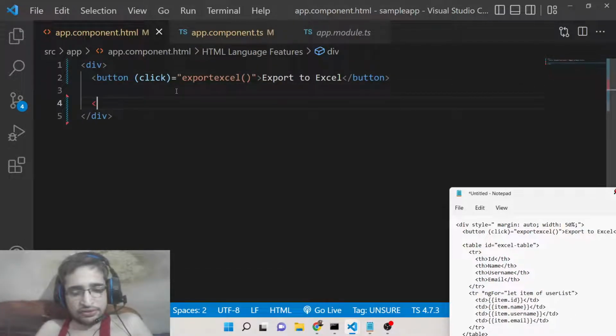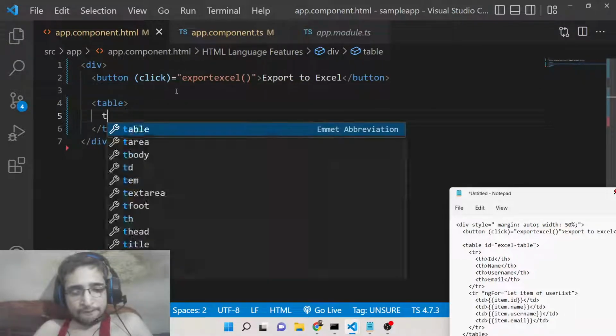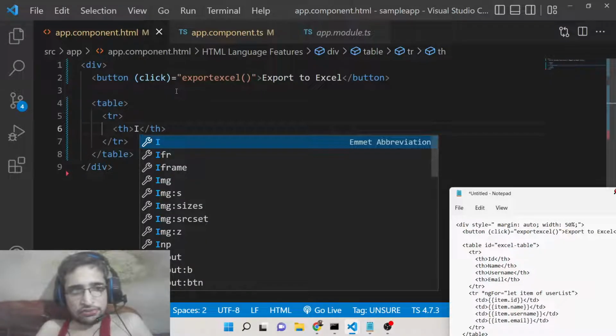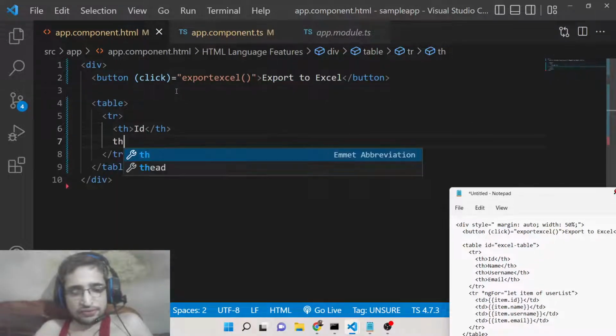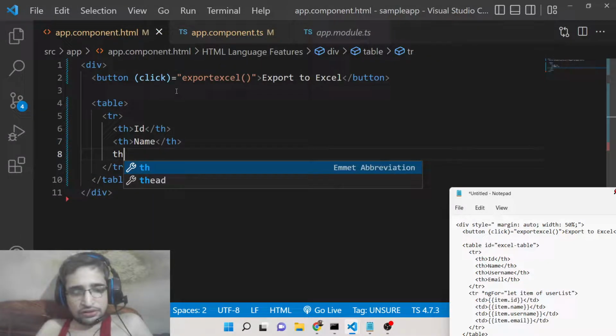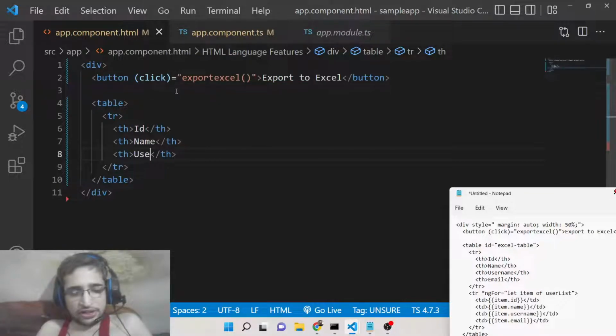After this we will have a simple table, and inside this we will have a table row. There will be four columns out there. The first one is for ID, then name, then username, and then email.